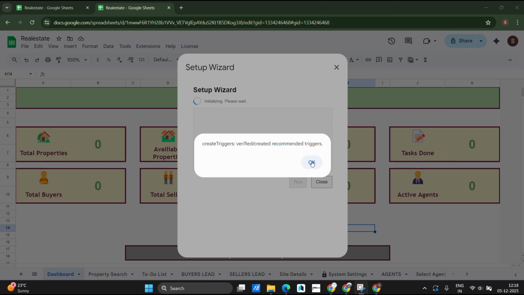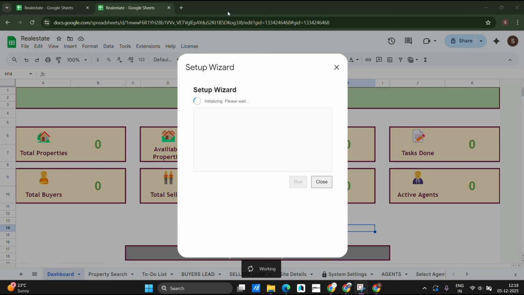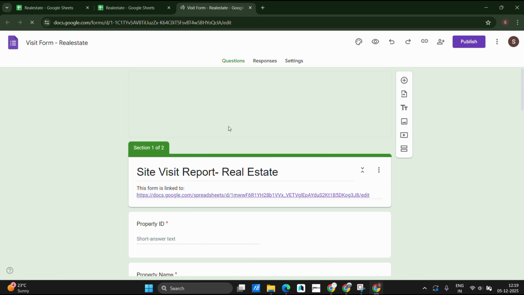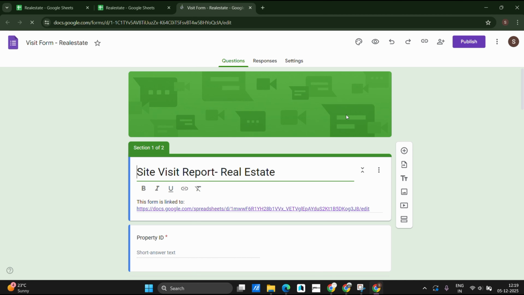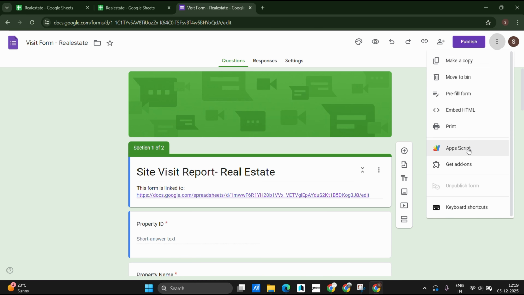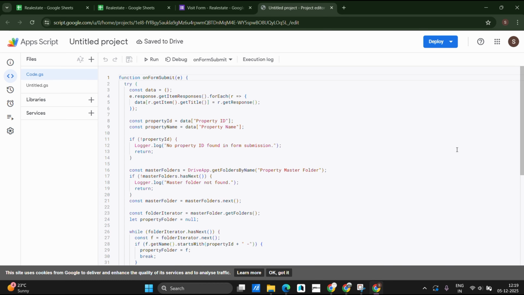Now you'll see a new pop-up. Press OK. It will take some time, so please wait patiently till then. And now you'll get a new pop-up saying setup complete. Open your widget form. So what you need to do is press on Open Your Widget Form. Just click on it, and after your form gets open, click on these three dots and then Apps Script. Wait for some moment for it to load.